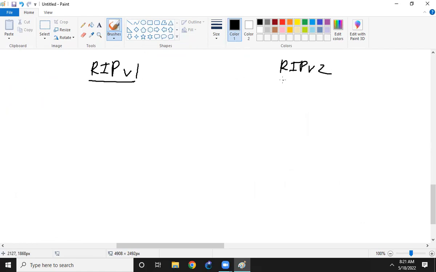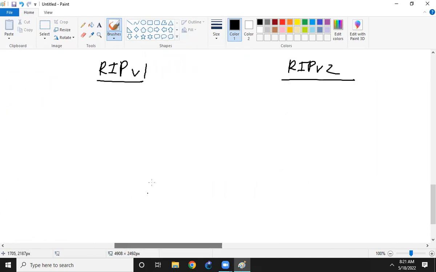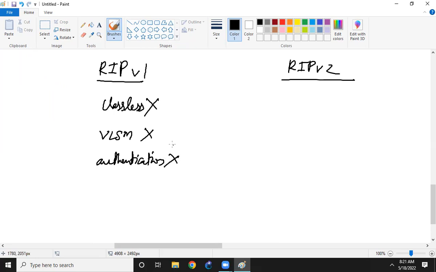Let me tell you about RIP version 1. It doesn't support classless addressing. It doesn't support VLSM. It doesn't support authentication, etc. But RIP version 2 supports everything: classless, VLSM, authentication, and everything.